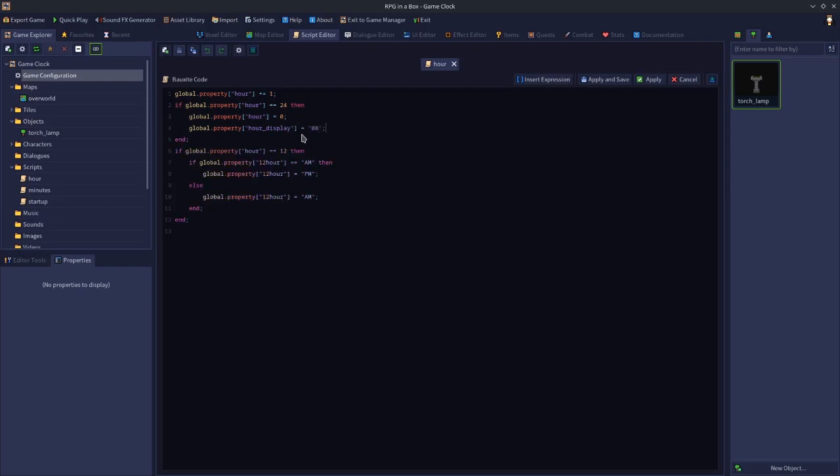And then in your hour code, when you're adding it, you would need to do the same thing that we did with minutes, which is check if global property hour less than 10, then global property hour display equals string 0 plus the global property hour, else hour display equals string the hour.